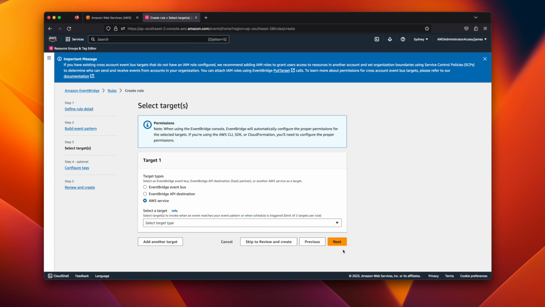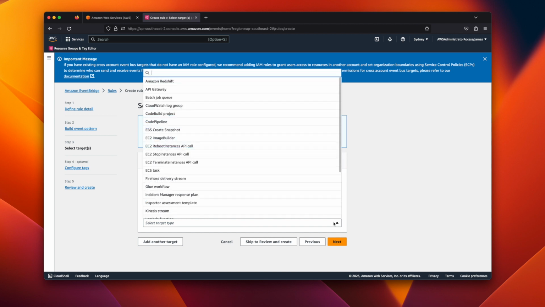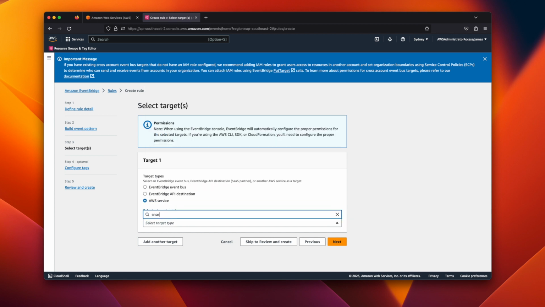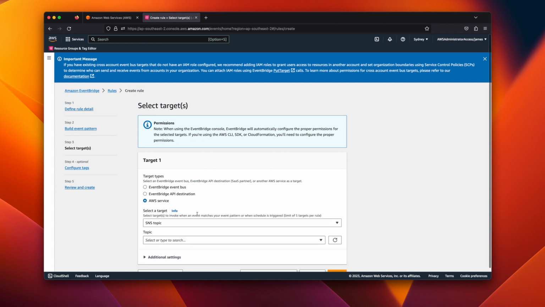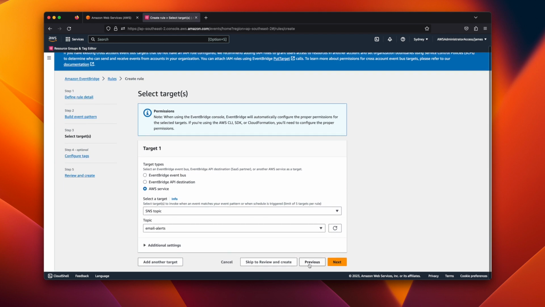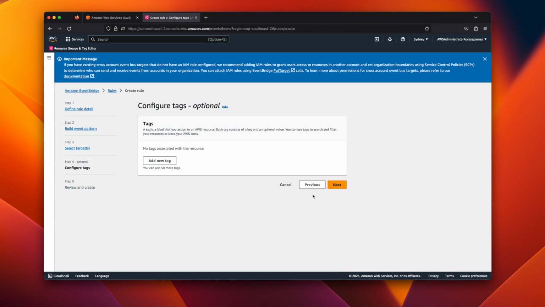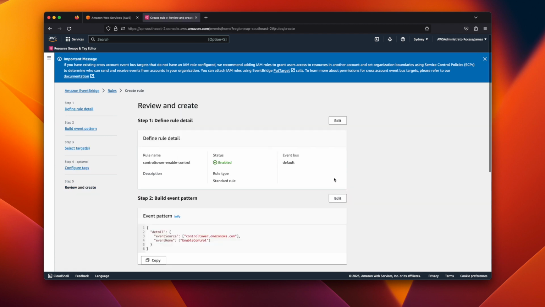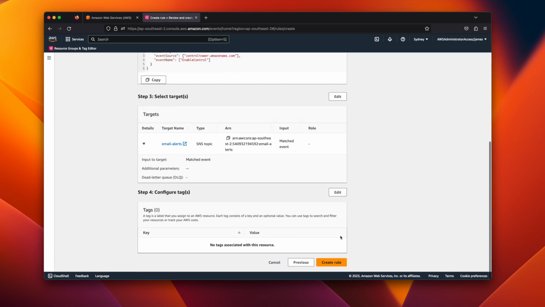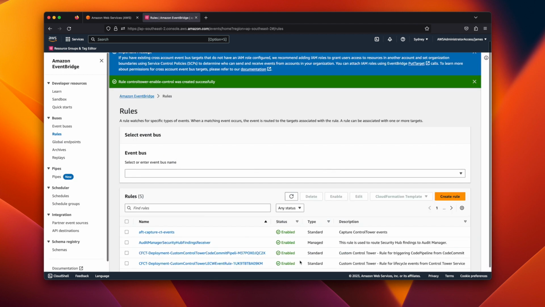For the next step, let's put the target service as SNS, because we want it to alert us to something. An SNS topic. I've already got a topic set up called email alerts, which sends to my email address. So let's just do that and go next, next. Okay, cool, that's all sorted out now, so we'll go create rule.